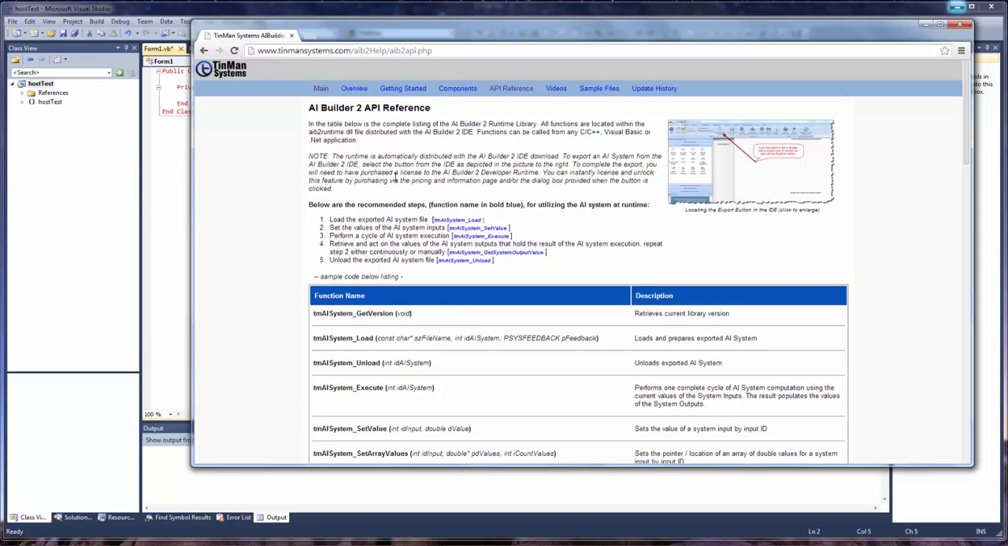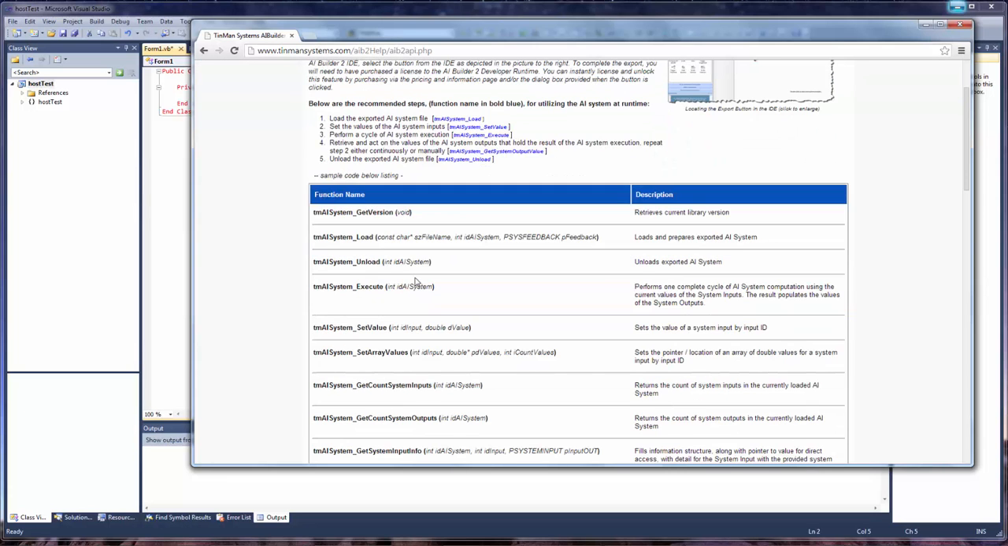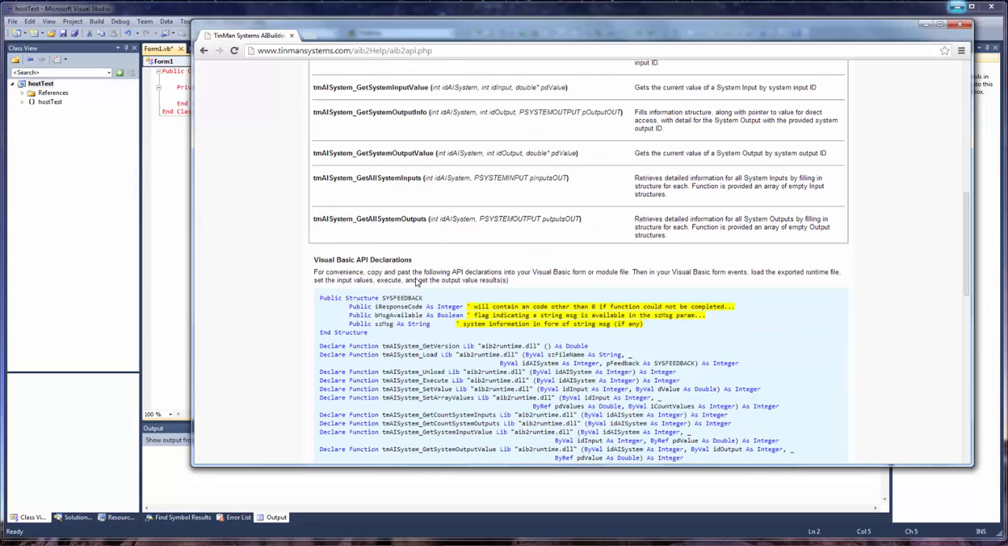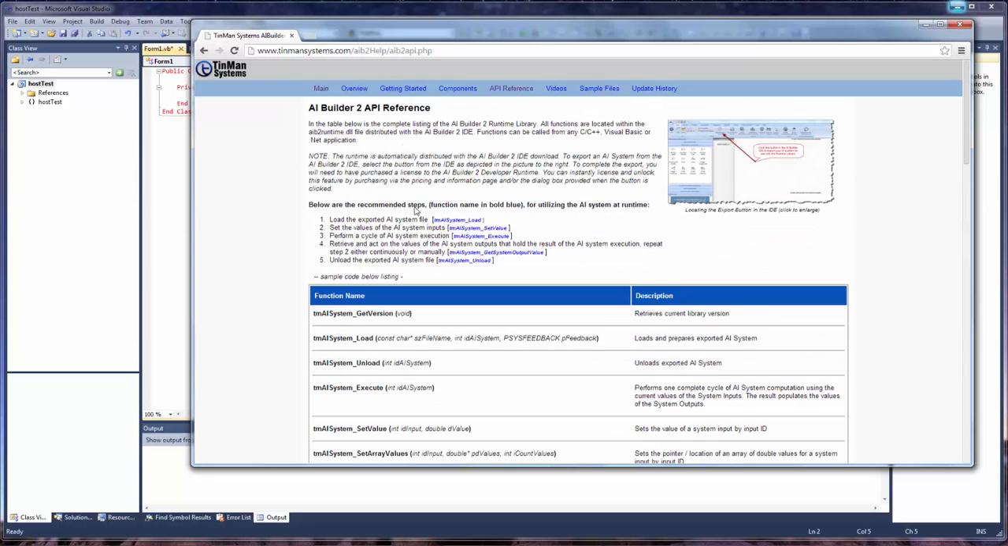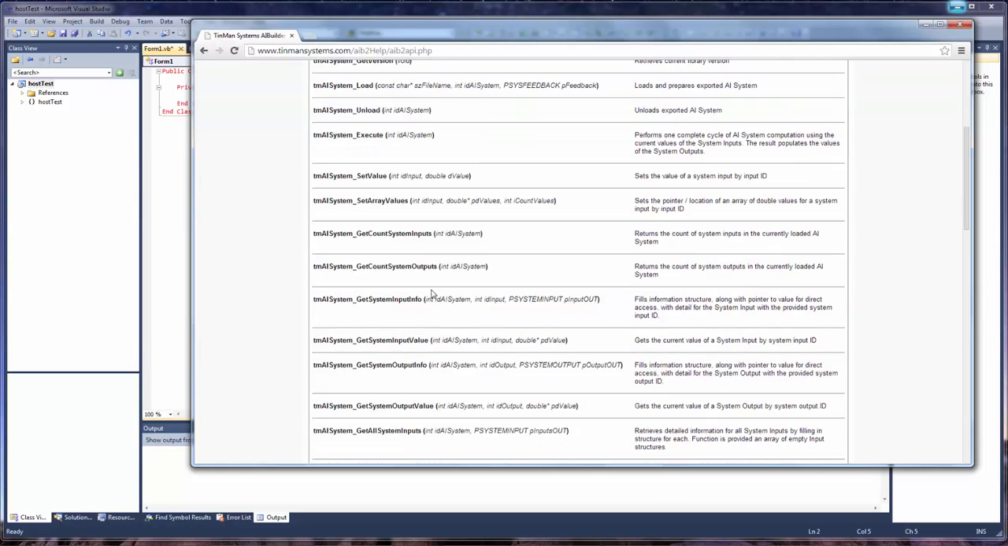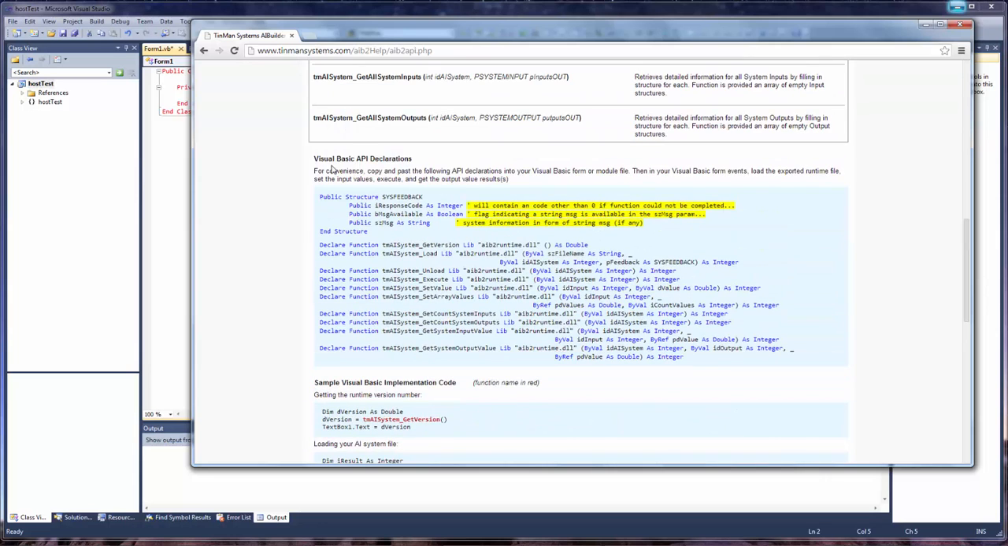That's the API reference. And this shows the calls that need to be made to operate that AI system. Although it's very simple to operate an AI system, it's good to have a detailed reference. And keep in mind, you're just simply loading the file, setting the values, performing a cycle of execution, retrieving the result, and then when ready, unloading that AI system file. In fact, this can be done for you automatically. But right down here, more towards the bottom of the AIB2 API page, is the Visual Basic API declarations, and this is just a convenient thing.